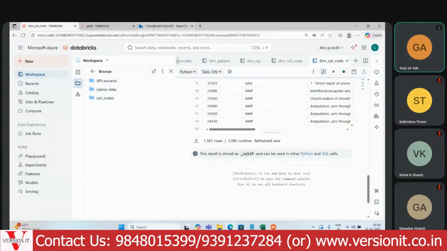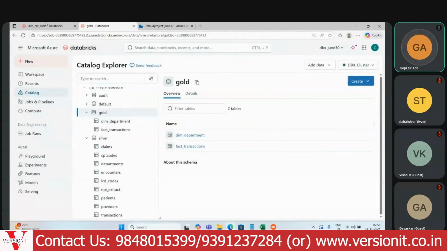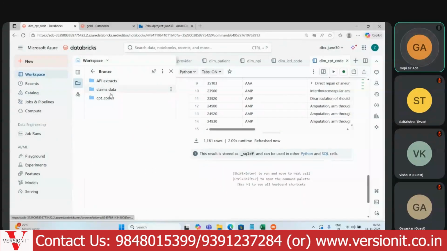So I need to add these notebooks here, exactly after this one. First it will be extracting Azure SQL database tables to bronze layer in Parquet form. But we have other data also, right? So what is that data? API data, claims data, and CPT codes. These notebooks we need to keep here.